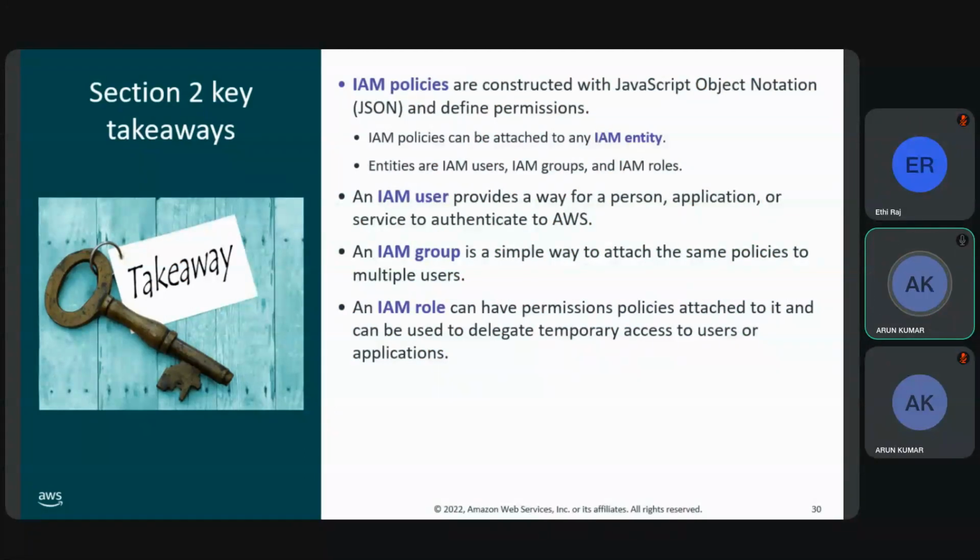So regarding JSON policies, we talked about how IAM policies are constructed based on JSON. Since JSON is a very specified format, and we can import and export JSON files in multiple places, it is very easy to use JSON-based policies. IAM users are the way to provide access to a particular application or service in AWS. These are the key points of the discussions we had till now. Then an IAM role can have a policy attached to it, which can delegate temporary access as well.